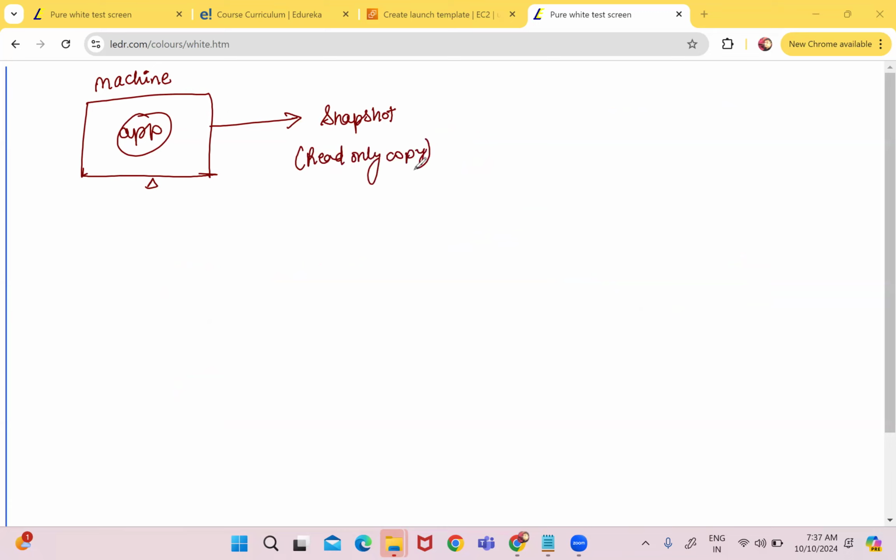So what we are going to do is create a machine first of all, where my application would be launched. After that, we will create a snapshot of that machine, which is a read-only copy or backup of the machine. From that snapshot, I will create an executable template, which is an AMI, a custom AMI.